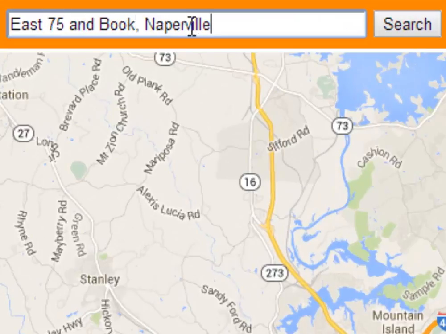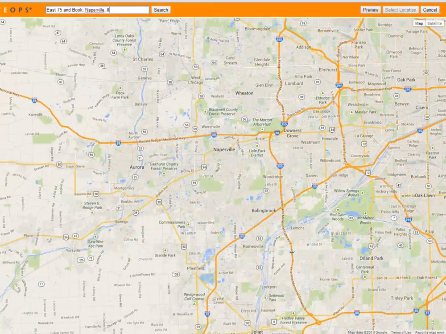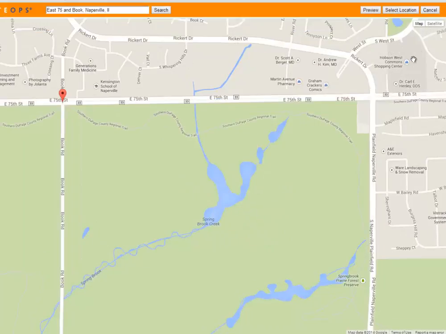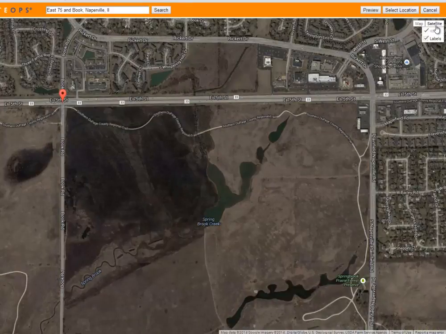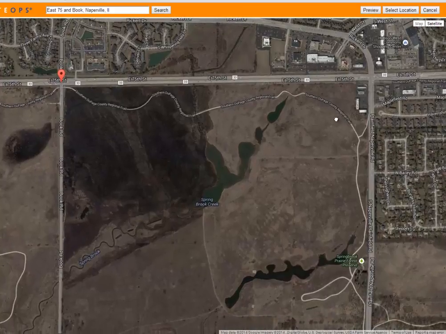We're going to bring in a piece in Naperville, Illinois. We're going to see what data is available. We're going to go in, just simply enter the address. It's going to zoom my map in. I can look at a satellite image, and let's start grabbing data.